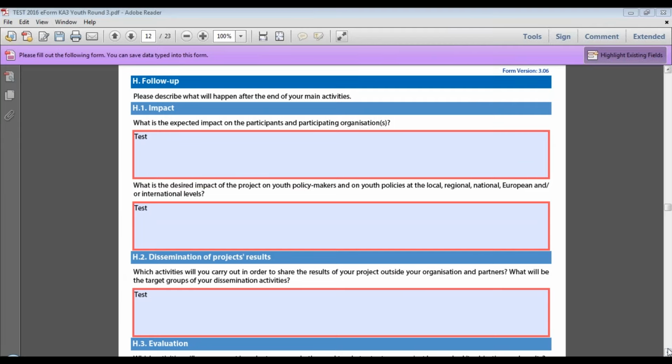This section of the application form covers the follow-up activities that are going to take place as part of your project. And in this section you should be as specific as possible about the impact of the project in addressing the needs you have identified earlier in the application. One area that is not always well developed in applications submitted last year is the impact at local, regional, national and European or international levels.